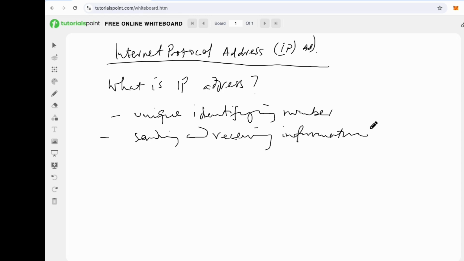Now, AWS supports two versions of IP addresses. The first one is IP version 4, the traditional IP address system. It usually looks like, let's say, 100.72.1.5. This is the conventional IP address system. This is the IPv4 version.